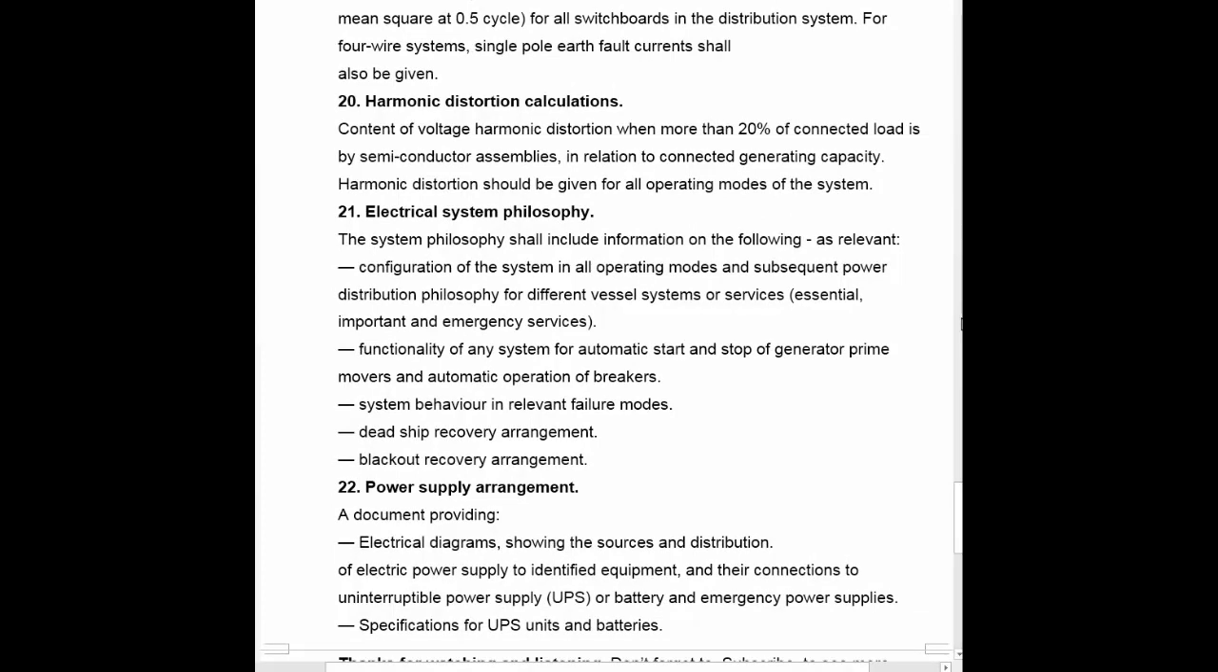21. Electrical system philosophy. The system philosophy shall include information on the following, as relevant: configuration of the system in all operating modes and subsequent power distribution philosophy for different vessel systems or services: essential, important and emergency services. Functionality of any system for automatic start and stop of generator prime movers and automatic operation of breakers. System behavior in relevant failure modes. Dead ship recovery arrangement. Blackout recovery arrangement.